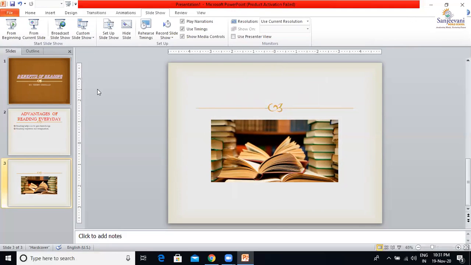So this is how you create a presentation. You insert slides, pictures and text onto your slides. And this is how we have learned to start a slideshow. Now I'll quickly show you how to save the presentation.